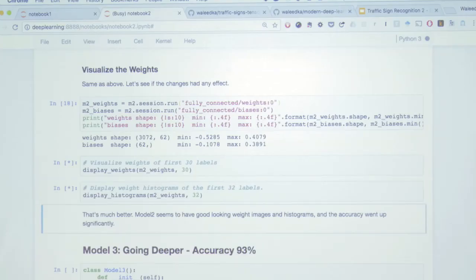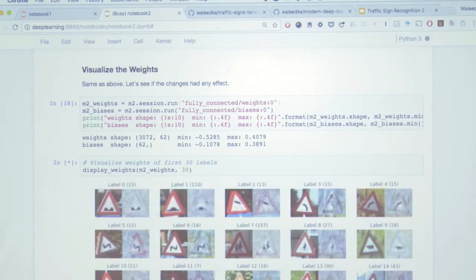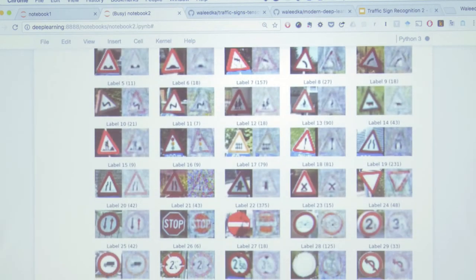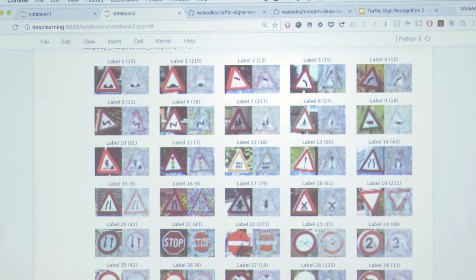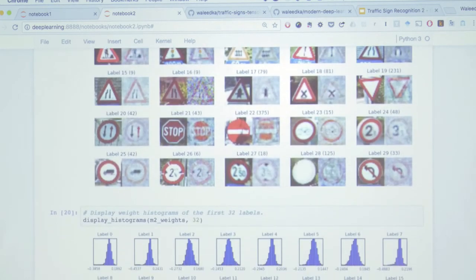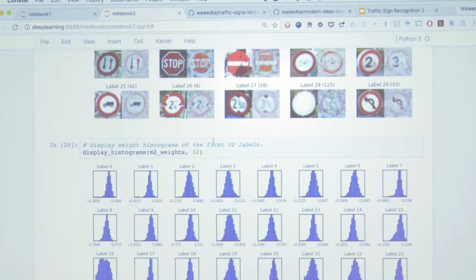Let's do the same thing. Let's visualize the weights. That's much better, right? Even the labels that have a few examples got fairly nice looking weights. And that explains why we got a better accuracy. So there you have it, 90% accuracy with a model that has one layer.